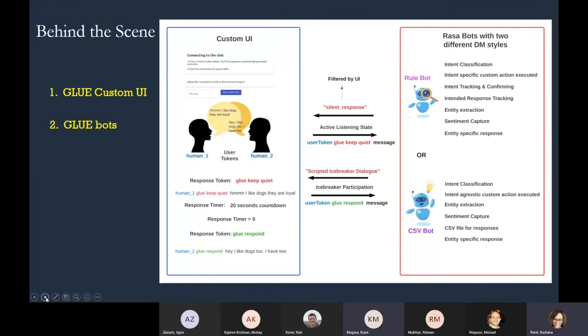Behind the scene, we have a seamless integration of Glue's custom user interface and GlueBot. Each user is given an individual user token such as Human1 or Human2 when they join the chat room. The GlueBot uses this user token for sentiment capture. While the users are talking, the user messages are appended with user token and Glue keep quiet response token and sent to GlueBot. A 20-second timer countdown kicks in after each message is sent to GlueBot.